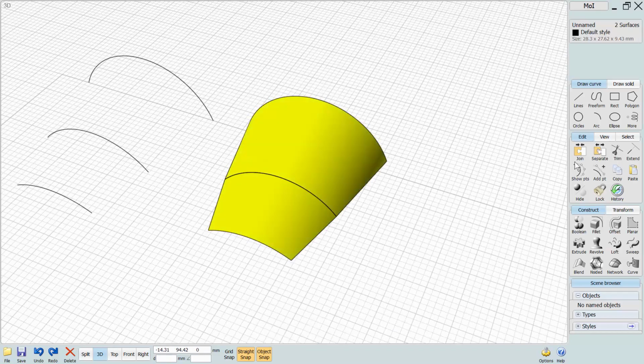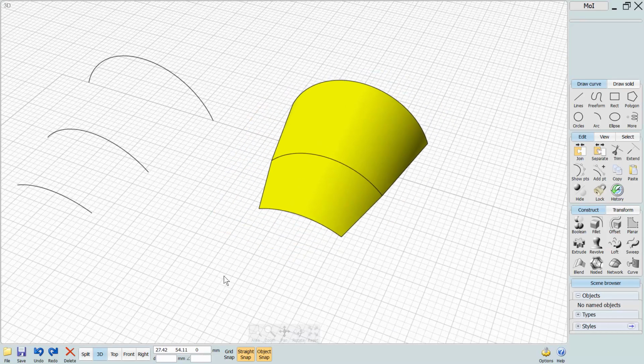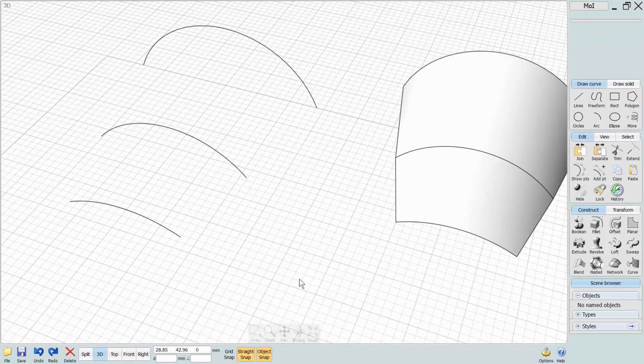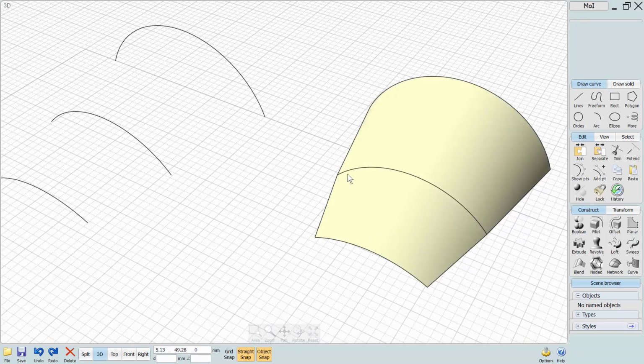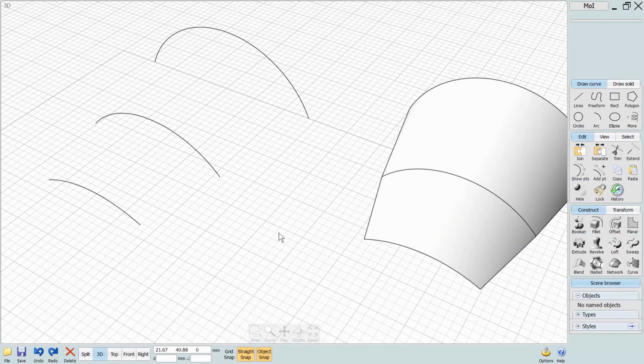And now you can select those two, hit join, and Moi will create one continual surface from those. So only in this case, when you have perfect snap in all those points along edges you want to connect, you can use this join operation.